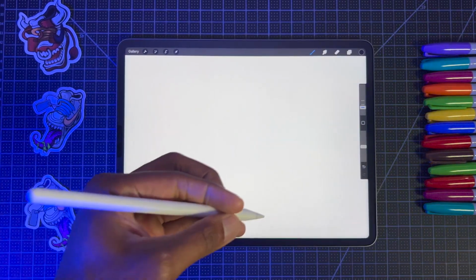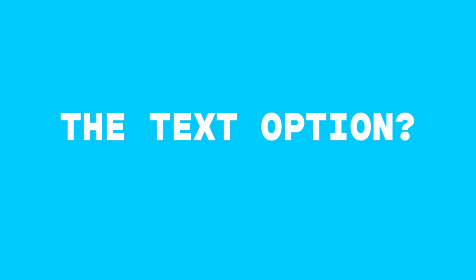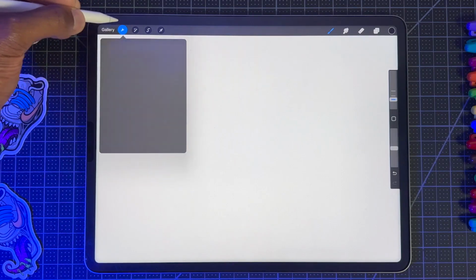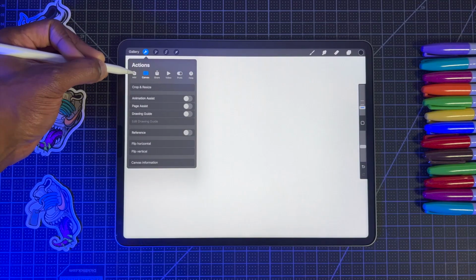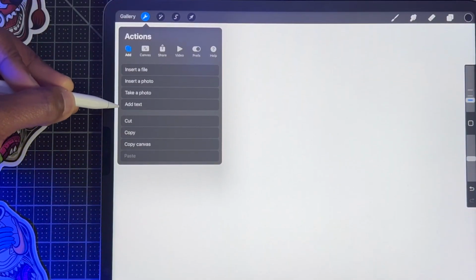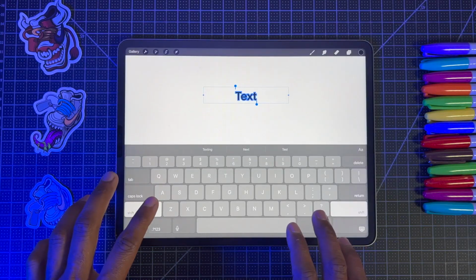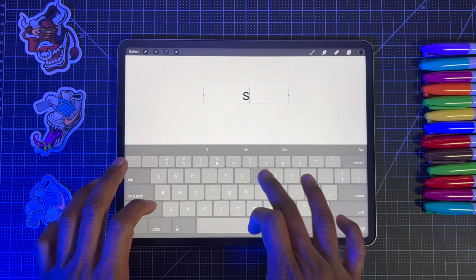So with that being said, let's get started by opening a new canvas in Procreate. So the first thing I want to go over is how to find the text option. So we're going to start by locating our wrench icon. And now we're going to tap our add category. And here's where we're going to find the text option. So this is going to bring up our keyboard. So let me type in something for an example.